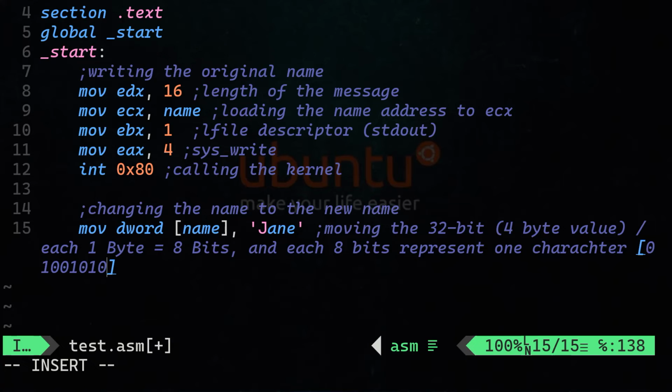Yeah, 1, 2, 3, 4, 5, 6, 7, 8. For example, that might represent, I don't know, any character: A, B, C, D, and so on. So as we have here 4 characters, each character of those is represented by 1 byte or 8 bits. That's why we are moving those 32 bits value into the memory location pointed to by name, right? I hope this is clear for you guys.